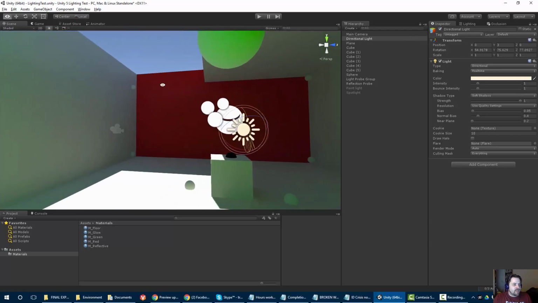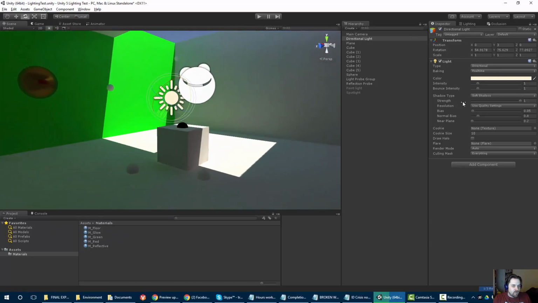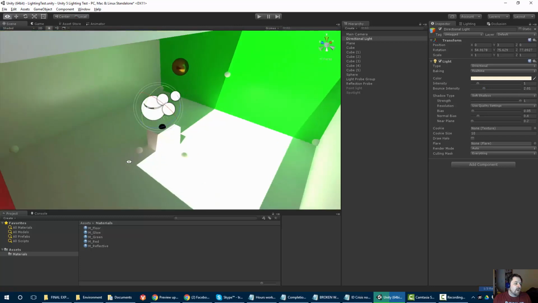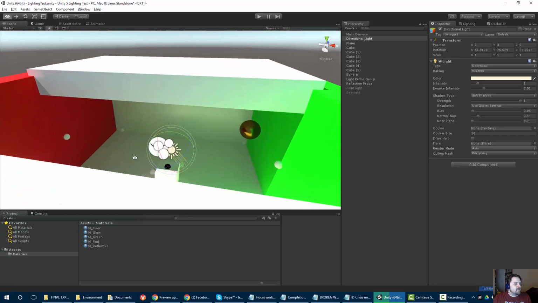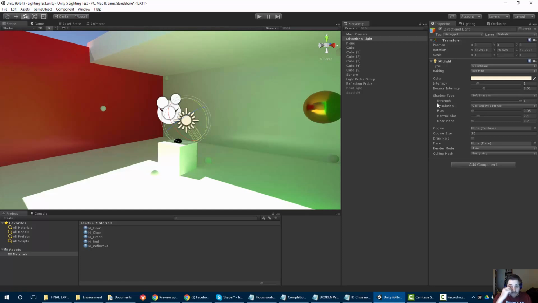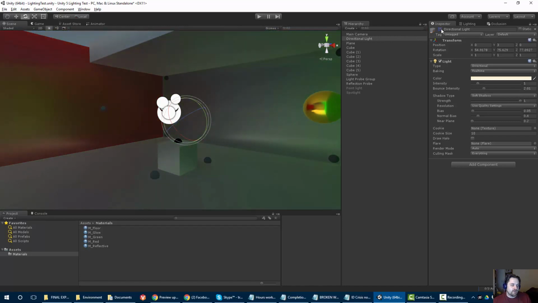So, for example, here, if I turn on my directional light and I want the directional light to be having more of an impact, I can increase the bounce intensity, and then it'll actually be brighter in the areas where the light is bouncing around. So hopefully that makes sense. But let's go ahead and talk about a few additional properties here.